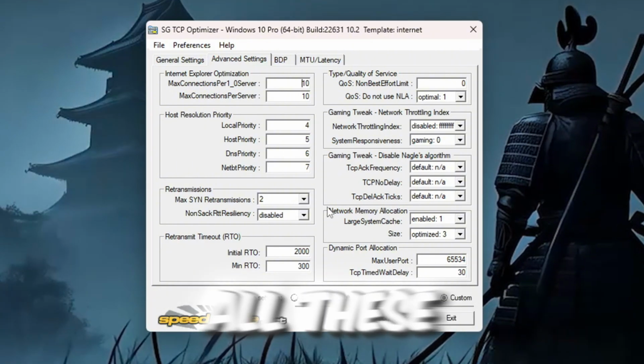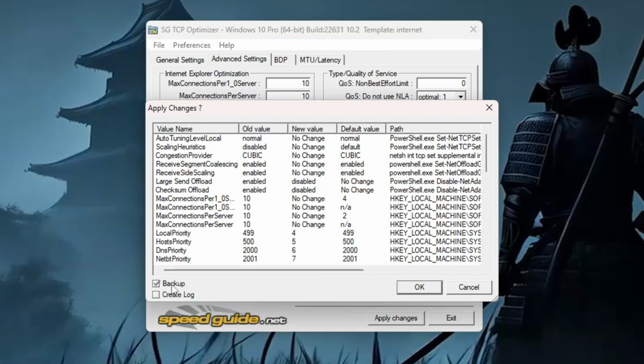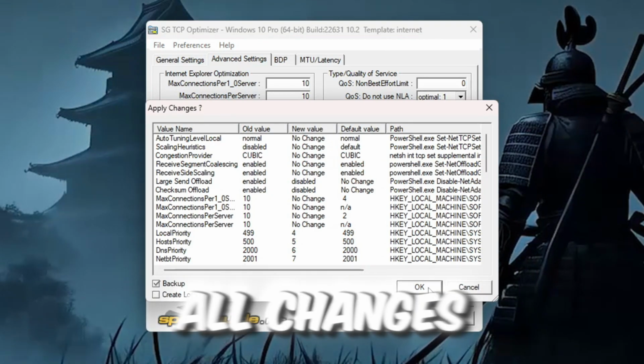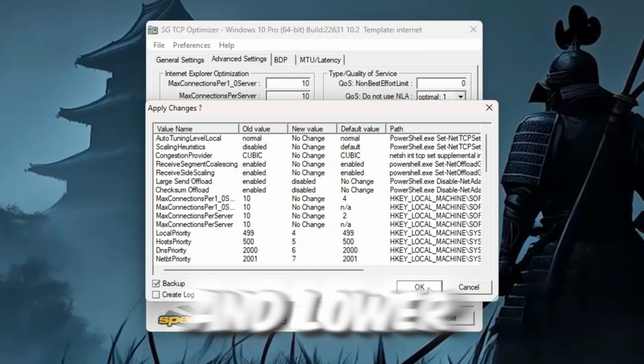Once you have made all these changes, click Apply Changes and choose to back up your settings when prompted. Finally, restart your PC to apply all changes. These settings will increase your network speed, reduce ping, and lower lag while gaming.